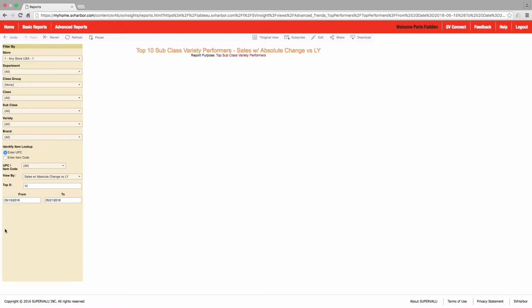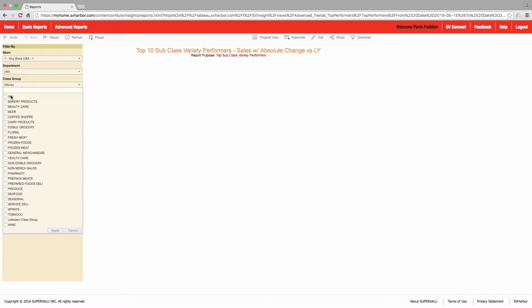Within the supply chain hierarchy, a series of options are able to be selected. To initiate the loading of data, under the Class Group section, you can select All or choose just a department. Selecting All will give you a view of the top defined subclass variety performers at the entire store level, where selecting a specific class group will drill you into more specific areas of the store.